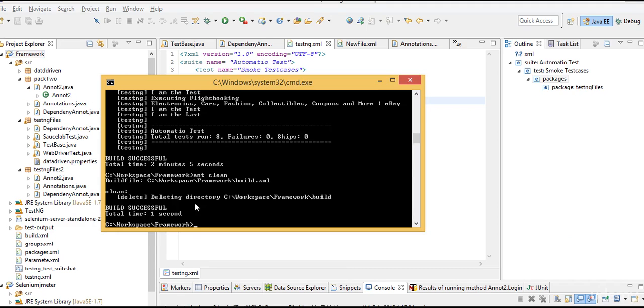Once again, when you start with the clean command, it will delete all temporary directories and make your framework clean before you actually start execution. So it is a good practice to use the clean command first before you start running, then compile it and make sure that you don't have any errors, and then run your test cases. So clean, compile, and then run, in a single short command.